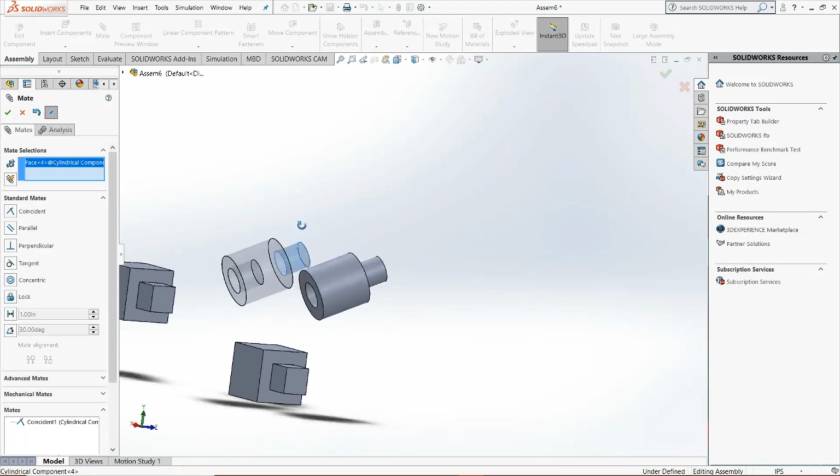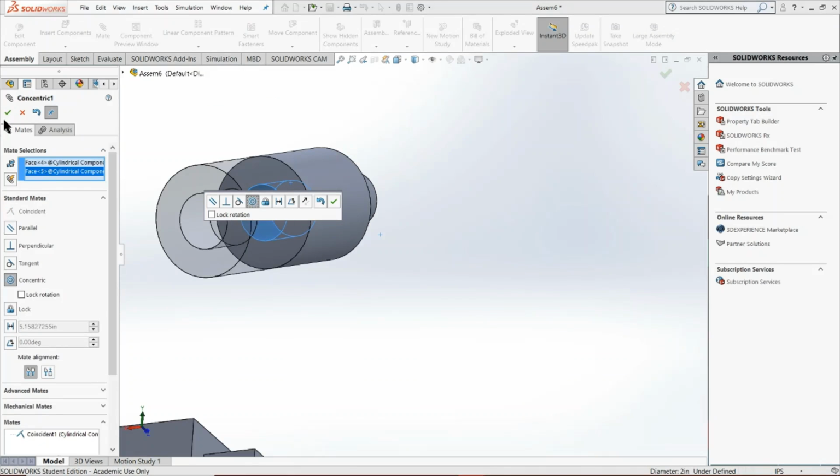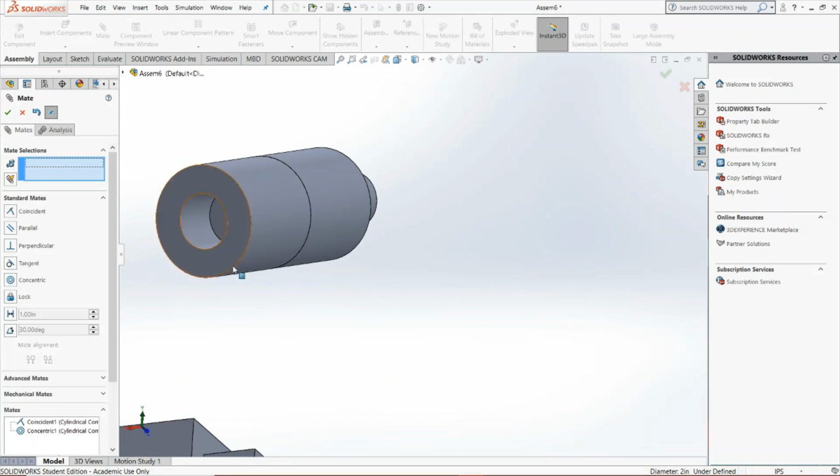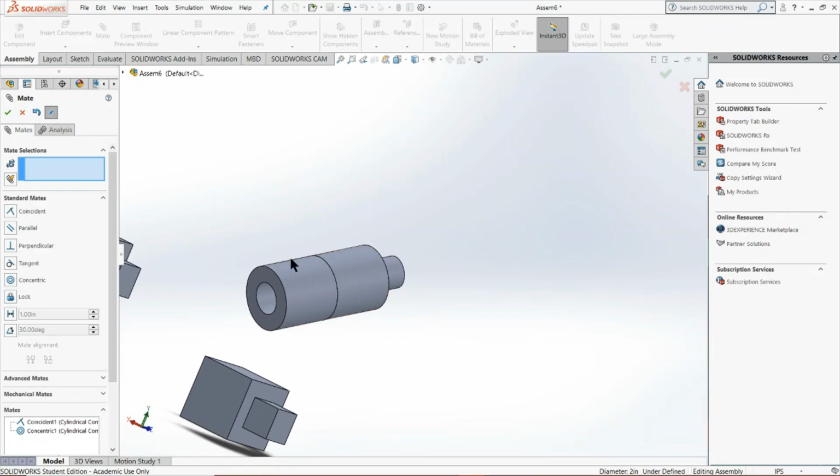For our next mate, I'm going to press on the cylindrical face of this extrusion, and I'm going to select this inner cylindrical face here. You'll notice if I press OK there, first off, it's got a concentric mate. I'm going to lock the rotation and press OK. You'll notice it's already selected.